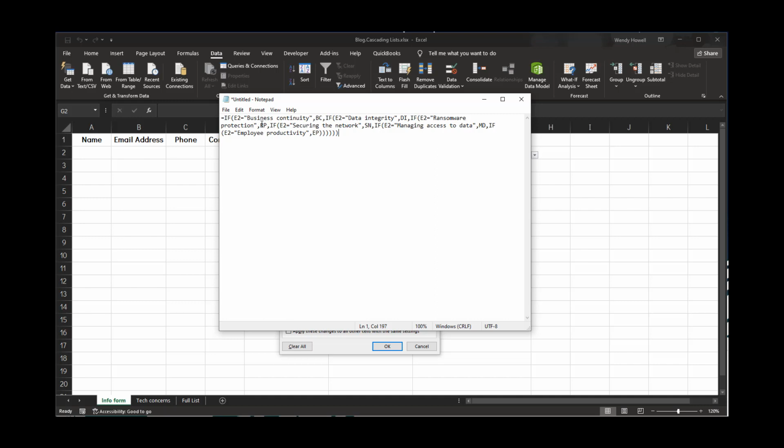This RP, now remember, these are the selection titles that I have set in the Tech Concerns tab. If it's securing the network, show that. If it's managing access to data, show that. And then last but not least, if it's employee productivity, show that. And then the end to all those if statements.